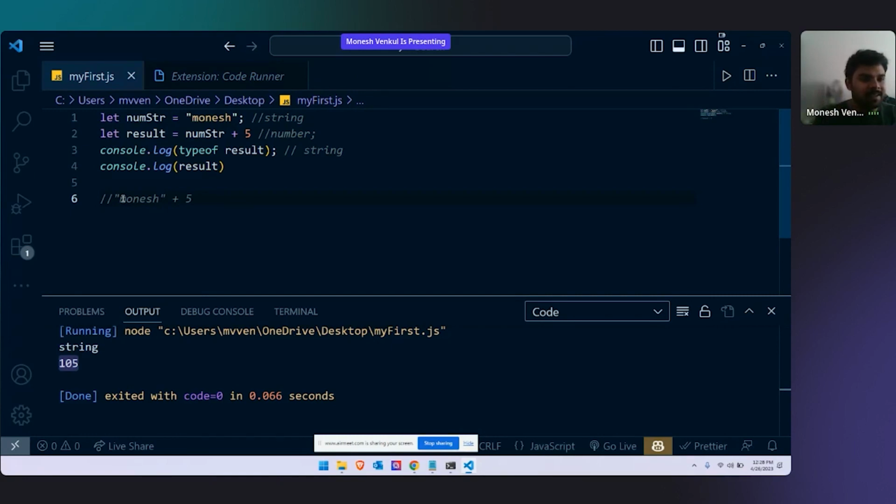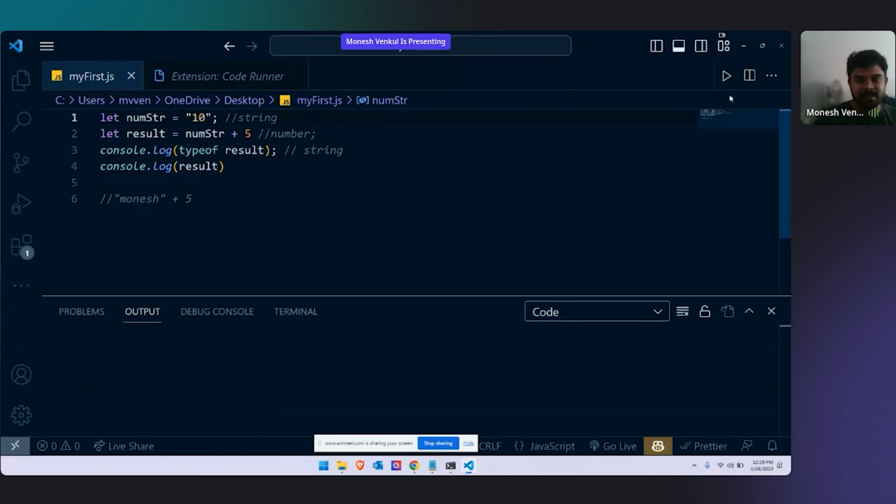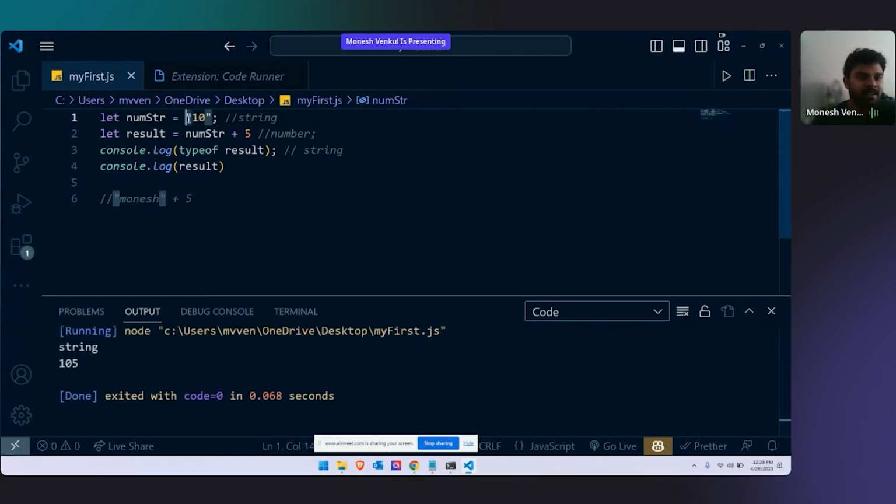It's not mathematics. So it will just concatenate the things, it will just add it at the end. The same thing happened for 10 and 5 also. If I run this code, it becomes Monish5. The same thing for 10 also, even though it is a number, JavaScript doesn't know it is a number. You have said it is a string in double quotes, so it is a string only. So 5 gets attached at the end, that's it. It's not 105 the number, it's "105", a string.